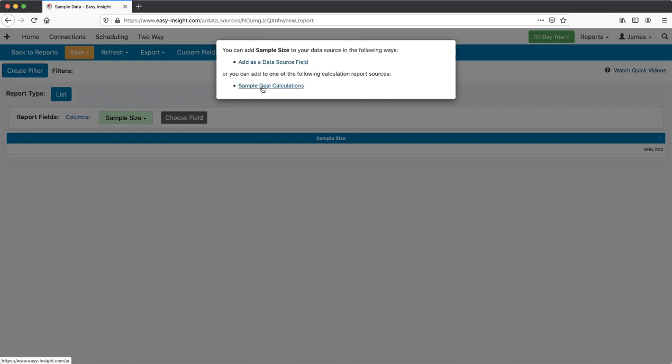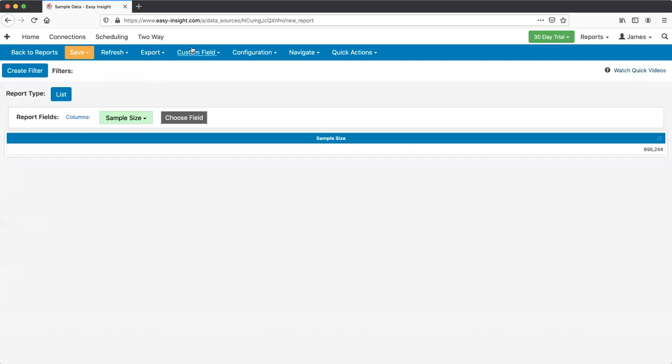Or, and this is probably outside the scope of this webinar, but if you have a calculation report set up that makes sense, you could add it directly to that calculation report from this window. We'll be covering calculation reports in a dedicated webinar, hopefully in the next month or two here. Any other questions around adding fields to your data source so that you can reuse them across reports?